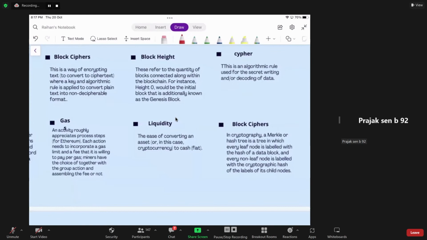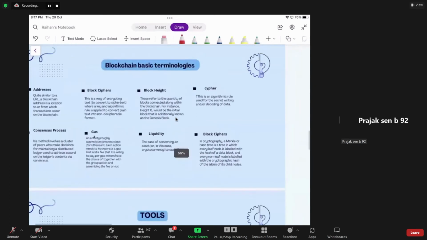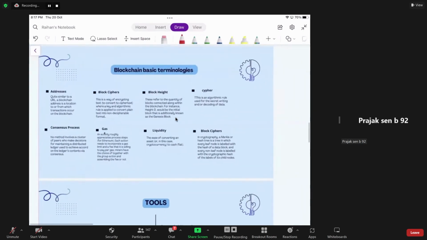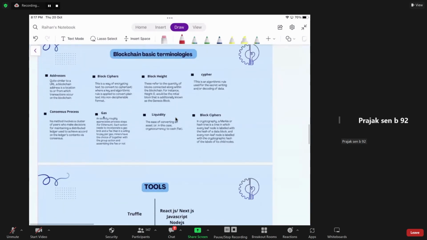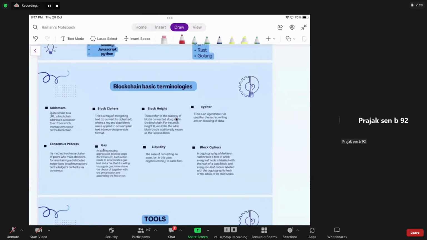And then again the block ciphers, again it's repeating. We have already covered the Merkle hash tree, in which every leaf node is labeled with the hash of the data block, and every non-leaf node is labeled with the cryptographic hash of the labels of its children. So these are the basic terminologies. And again we are going for the tools which are very much required for blockchain development and blockchain engineers also. So move the slide down a little.